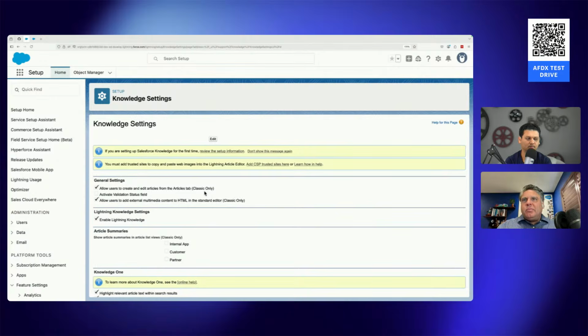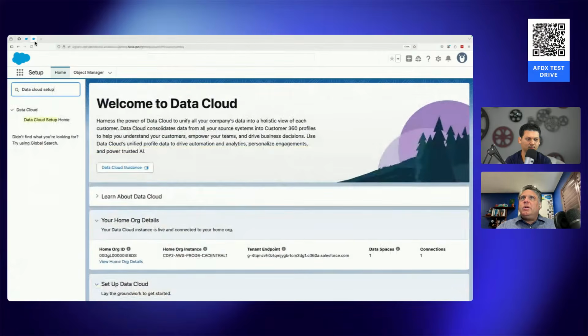Don't worry if we're not going to use this, just enable it anyways. Okay, I enabled knowledge. The thing I wanted to show you was this, the Data Cloud setup.